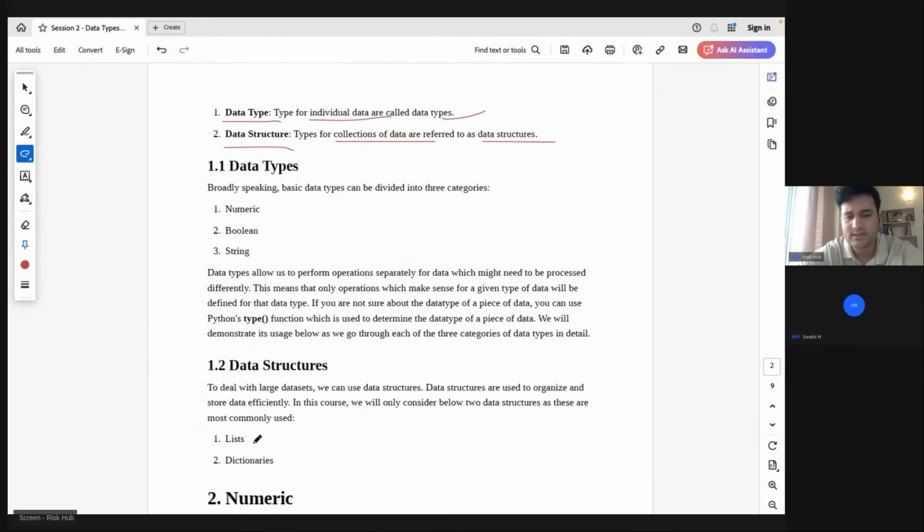For example, a list is a collection of multiple values separated by commas which are stored in a list, and a dictionary is something similar, but it has key-value pairs stored in it, right? But when you speak about data types, there is only one value always, right? Its type can differ, where it could be either numeric, boolean, or string, right? Always these three, nothing else apart from this.